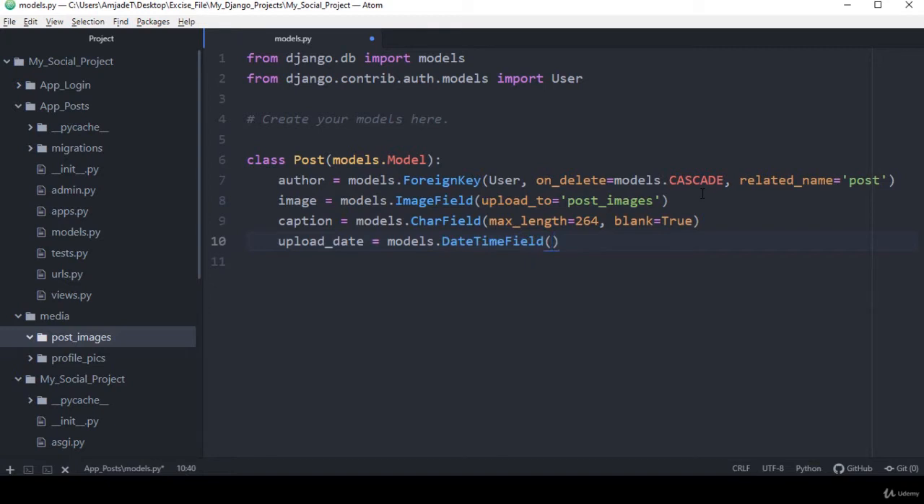And also here, as I told you, they have another function as auto_now_add. That means it should be automatically created. Here we don't need to do anything. When this user uploads any post, then this date should be created automatically, with our auto_now_add. That is true. I make it true.